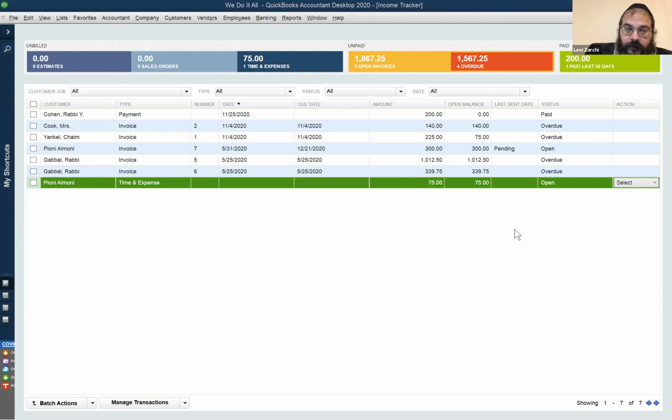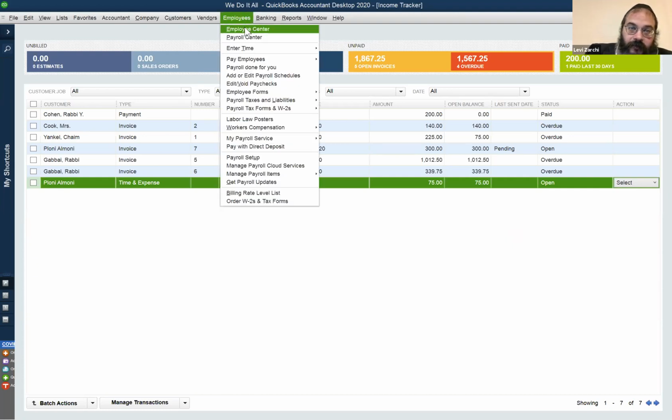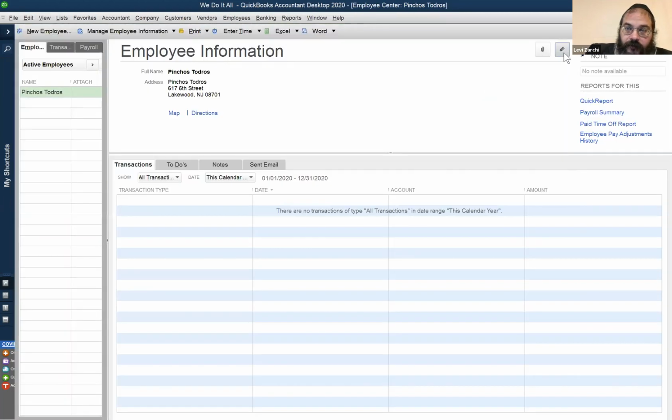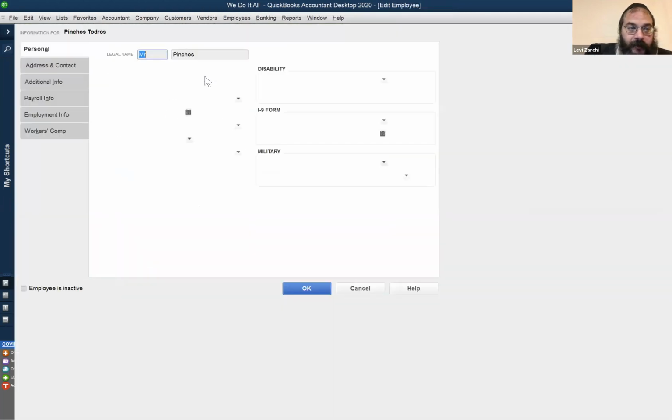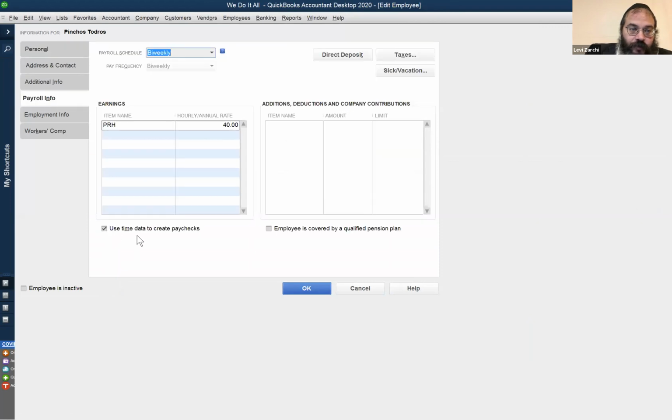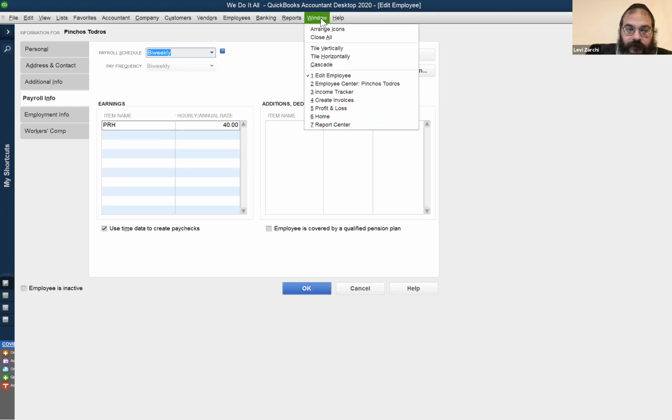Oh, no choice. Okay, invoice. I asked people before, could you make sure, and if this solves your issue, when you go to the employee center, the payroll item, right? Again, payroll info, make sure use time data to create paychecks. This might, I noticed for sure with paychecks, this might also be linked to the question of creating invoice. I don't think so, but it might, because it says to use time data to create paychecks.